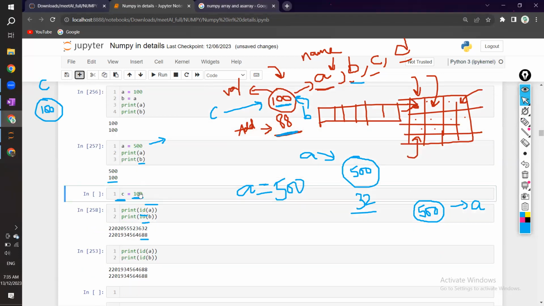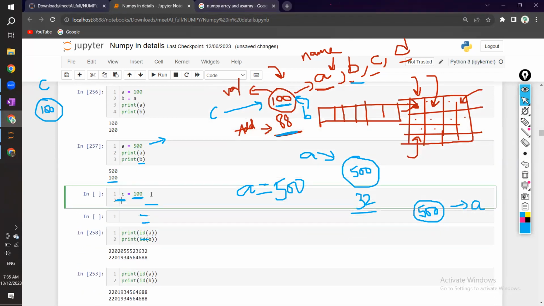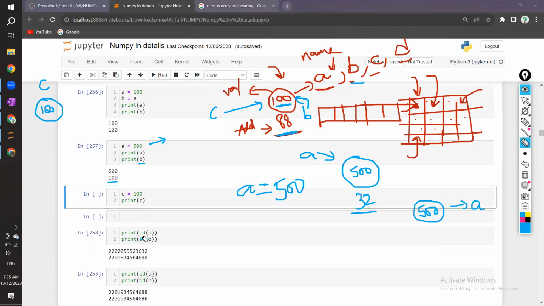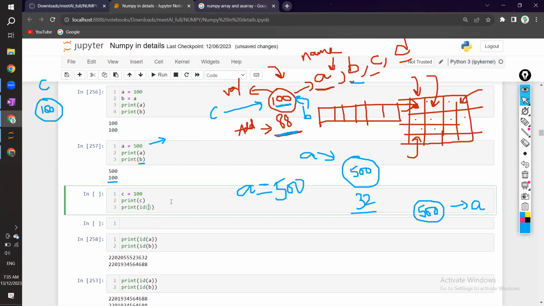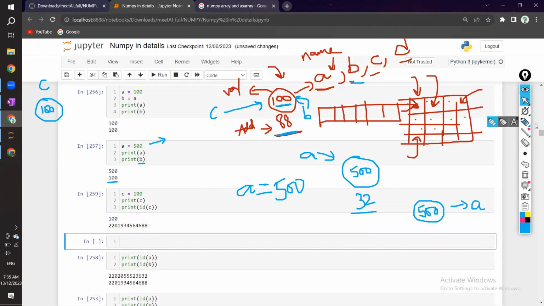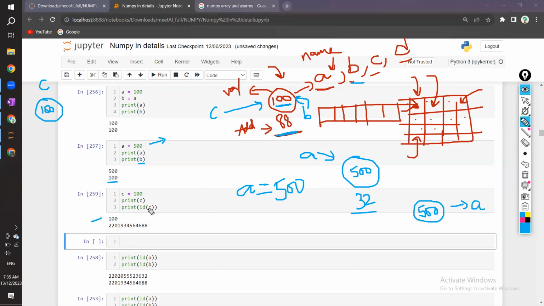So now let me print C, and print the ID of C. Yes, C is 100, and the ID of C is exactly the same value as the earlier one, ending 4688. So that means it is pointing to the same value. It is using the same memory.